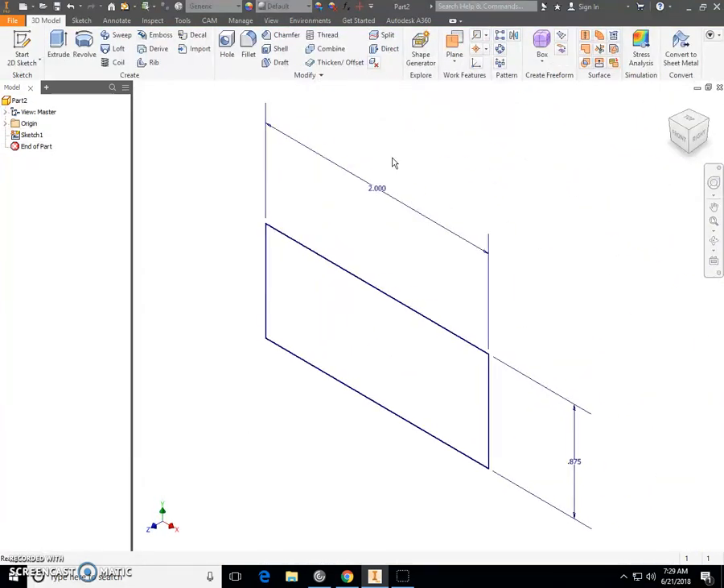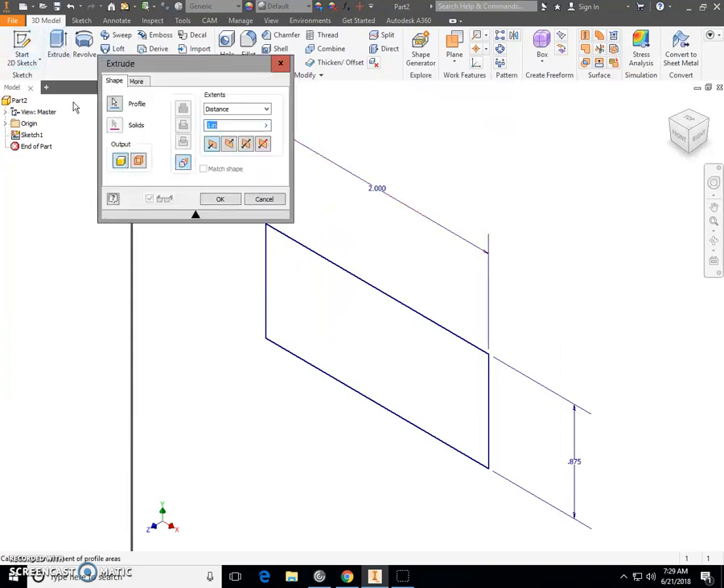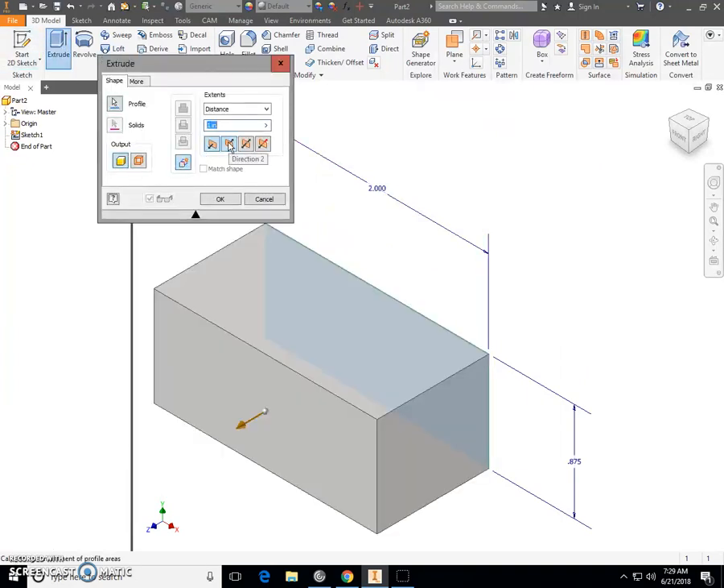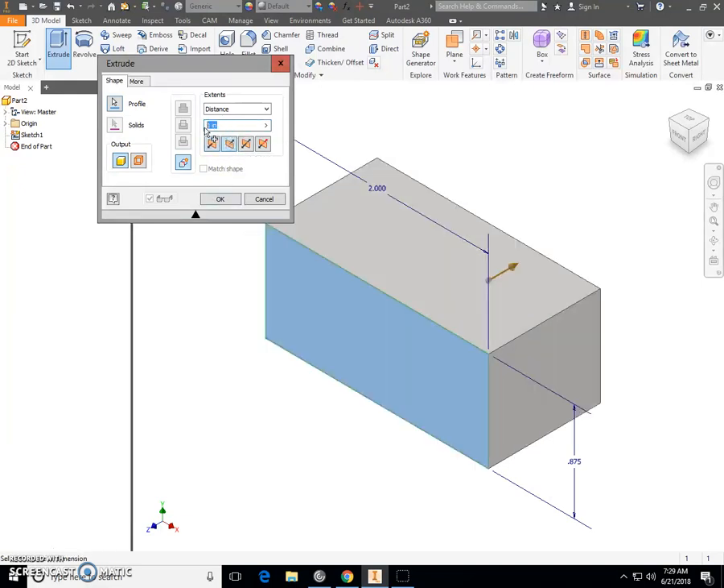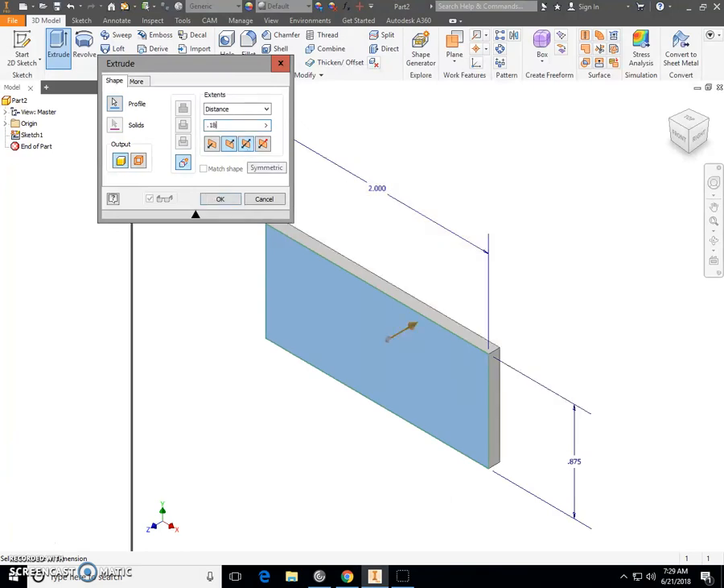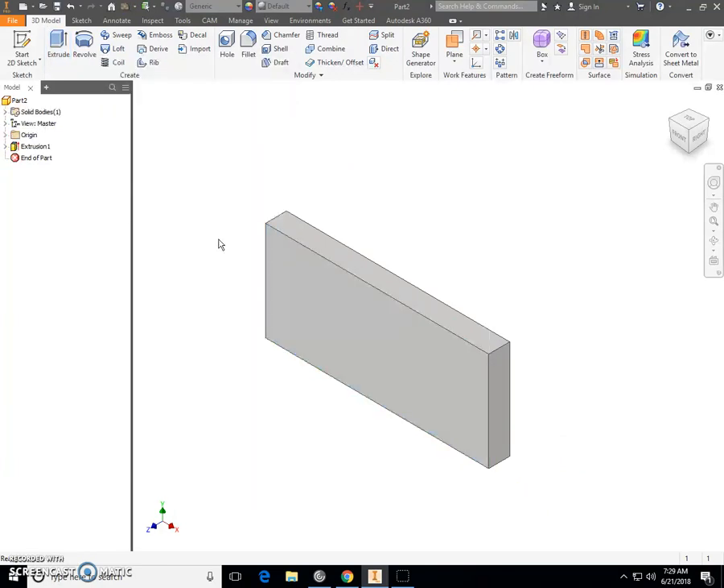Click Home. And now we're going to give our key tag depth. We're going to click Extrude. We would like to extrude direction 2. Click this button right here. And we're going to change our extrusion distance to 0.188 or 3/16 of an inch. And then click OK.